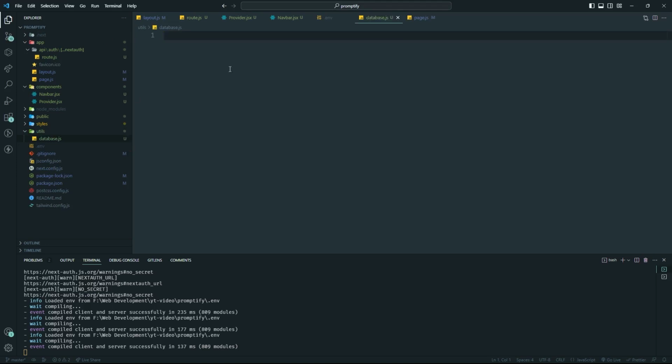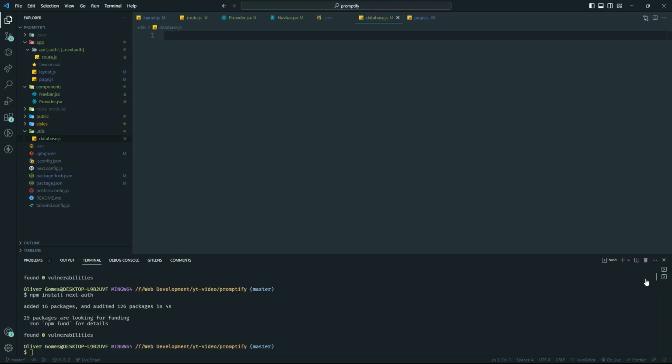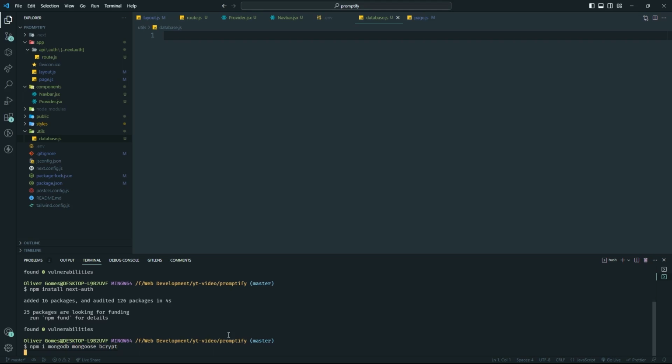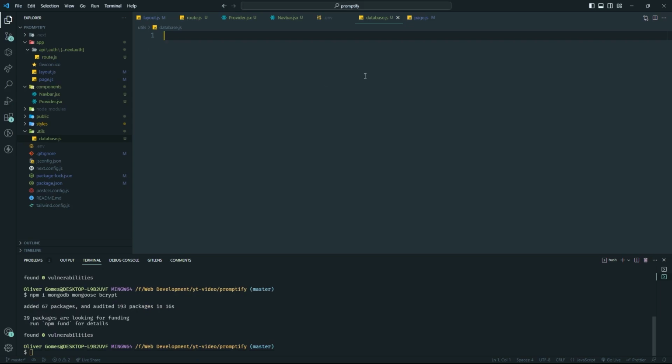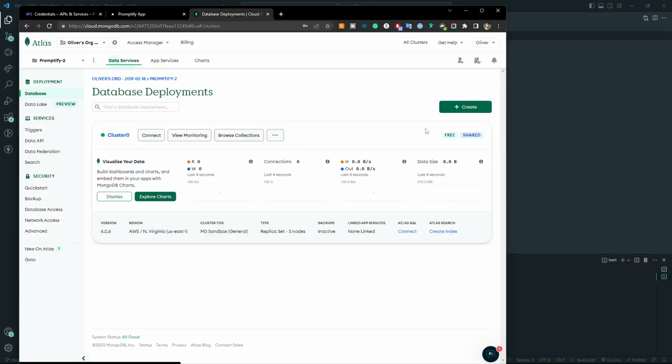And we're gonna install a couple more packages in here. So we're gonna install npm install mongodb, mongoose, bcrypt, and that's it. So once we have that installed, we are going to be connecting our MongoDB database that we created in here with our application.